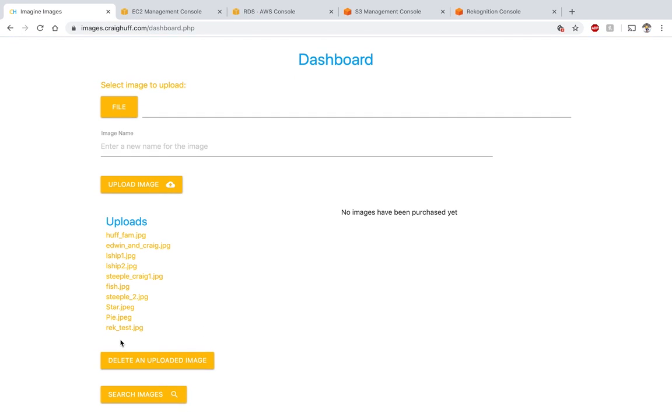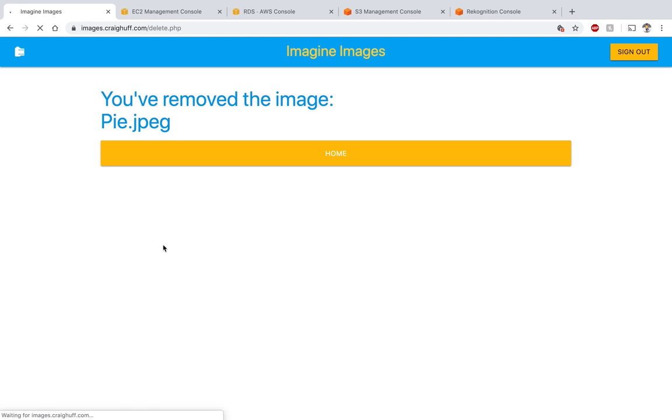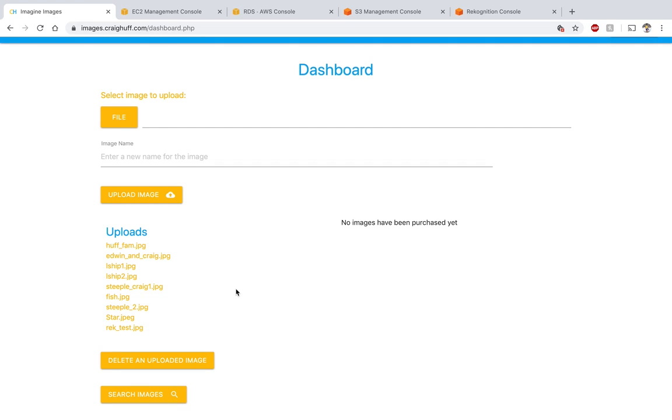So going through that again, you can see I've got all these other images. They're not fake, they're real, they're actual images. And if we go through and delete this, choose any of these photos, we'll do the rec test. Actually, we'll do pi. It's pretty simple, it's pi. Great, it's going to take us to the delete page. You've deleted pi. Fantastic, pi is no longer there. And then if we do a search for that, pi has also disappeared from there.